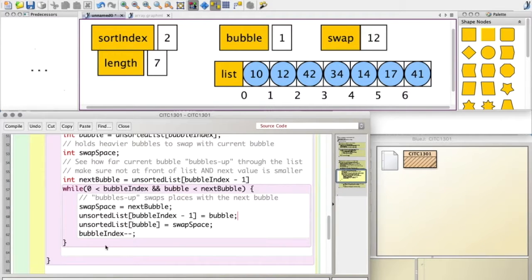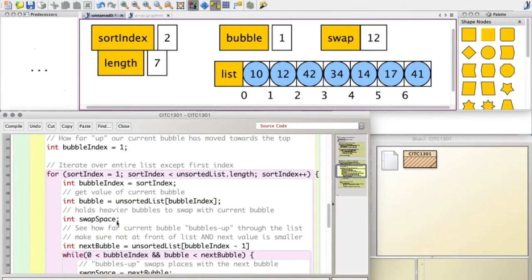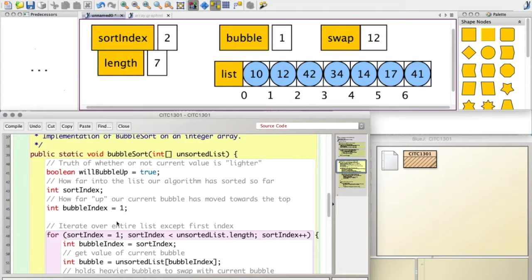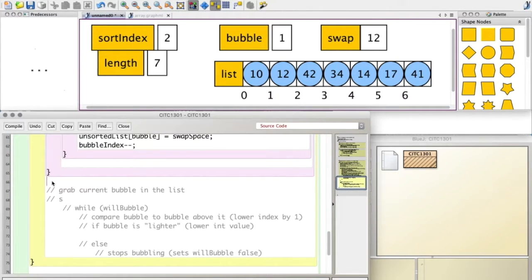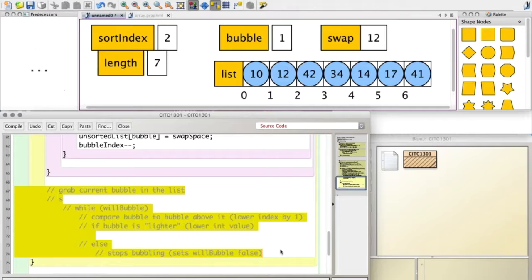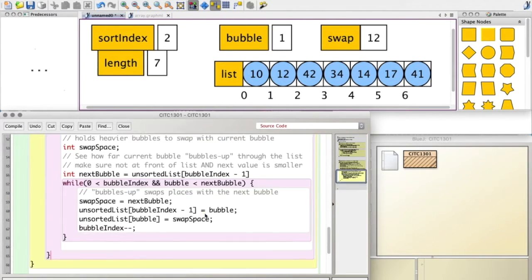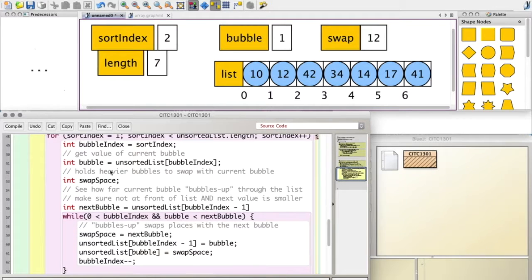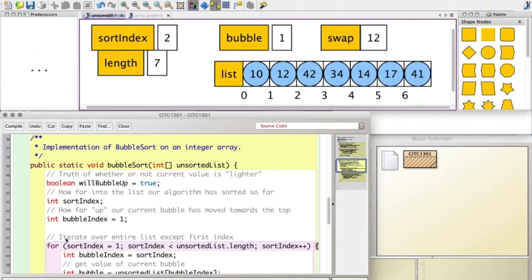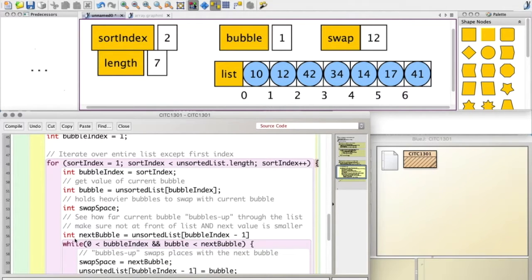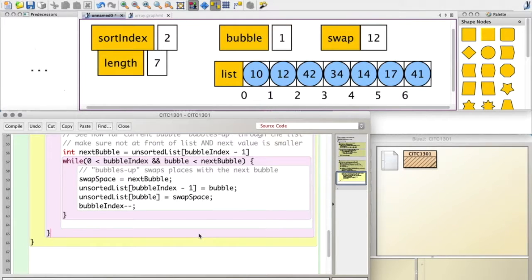and then we're going to do this thing. You know what? I think I delete all this stuff down here. Oh, that's right. Let's see, bubbling's false. Okay, so that bubbling thing is fixed. Iterate over entire list except first index, while we're going to bubble. You know what? I think we might have a working algorithm.